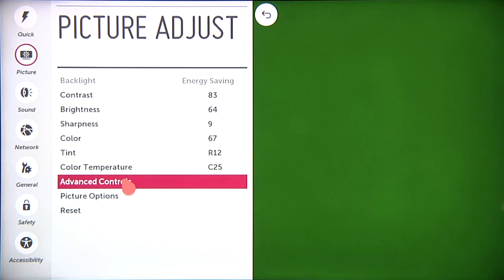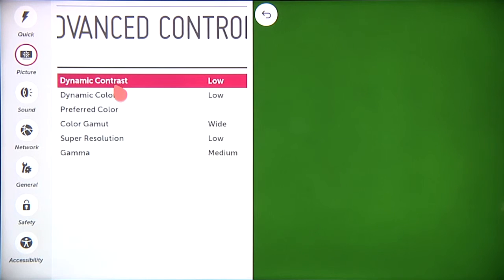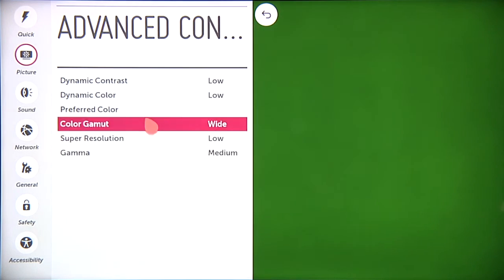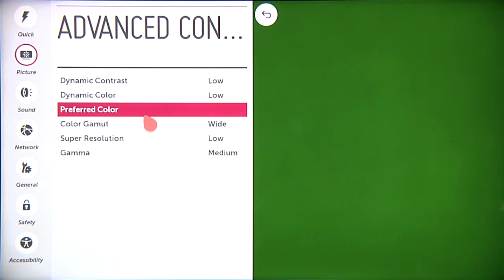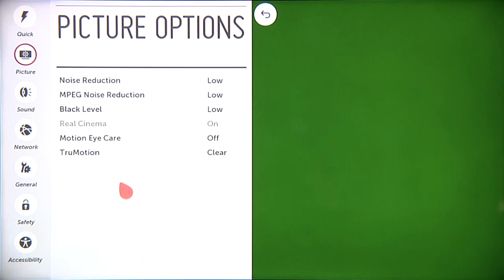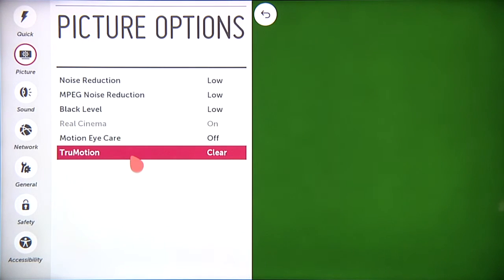Further down on the Picture Adjust page, you'll see Advanced Controls, which allows you to turn on and off features like dynamic contrast and super resolution, make subtle changes to the gamma, as well as adjust the levels for specific colors. Back on the Picture Adjust menu again, near the bottom, you'll see Picture Options. Click on it, and you'll see even more controls for noise reduction, black level, and LG's True Motion Clarity Enhancement.